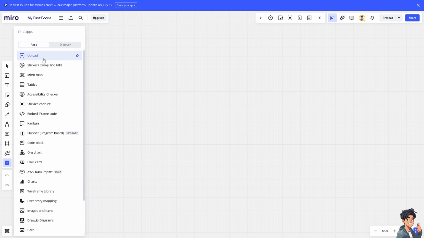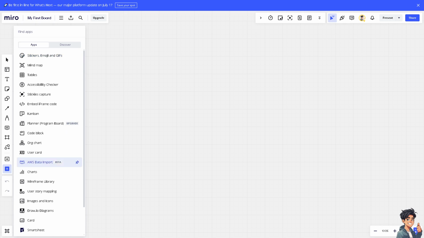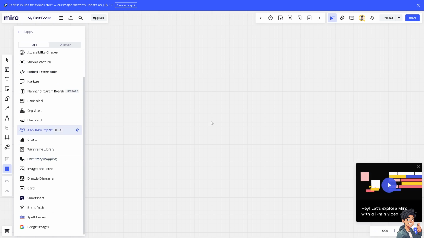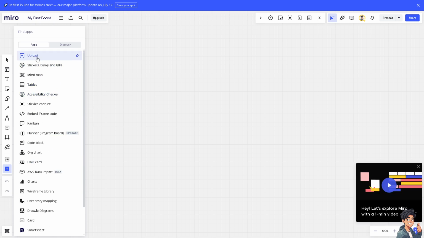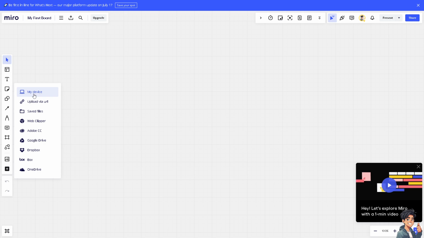Now you see there's going to be an upload option here, and when you click it, you have an option to upload any files, special images on your device, on your local directory, upload via URL, save files, Web Clipper, Adobe CC, Google Drive, Dropbox, and OneDrive.